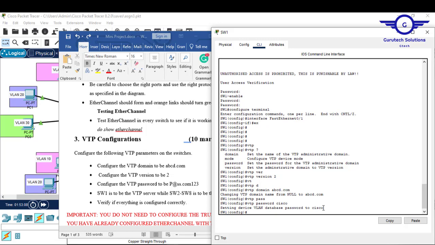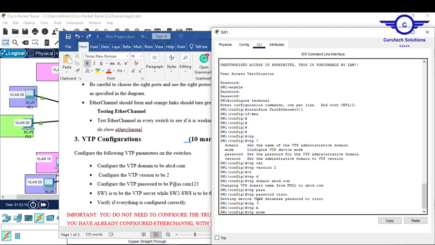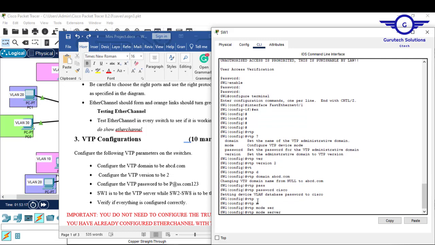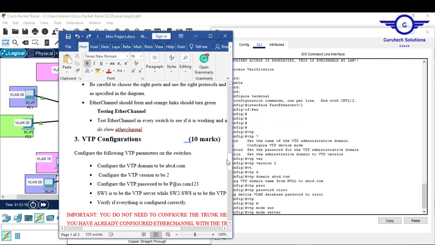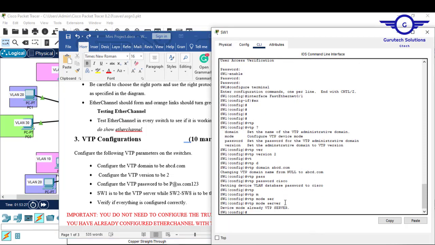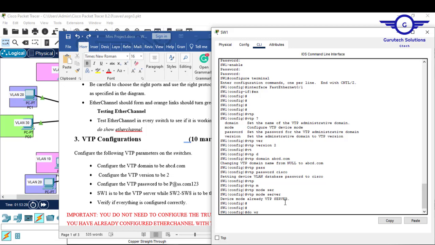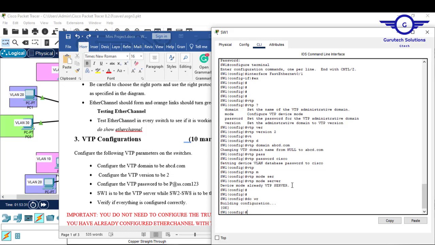Good. Then finally, one of the most important ones is mode. VTP mode to be, let's say, server, because we've been told here that switch 1 is to be the VTP server, but switch 2 to switch 8 are to be VTP clients. Okay, VTP server, hit enter and do write. By default, all the switches are VTP servers, right?